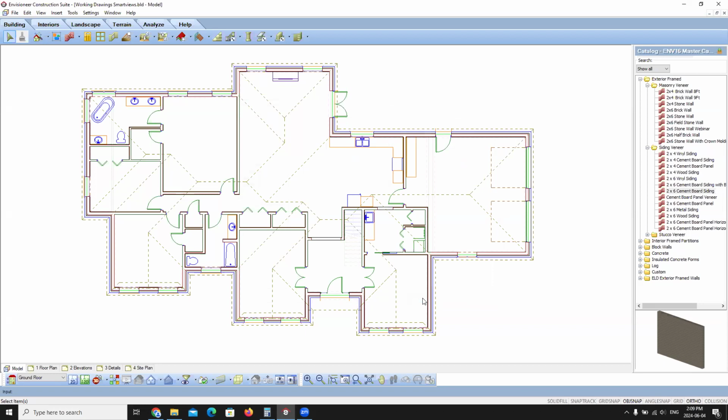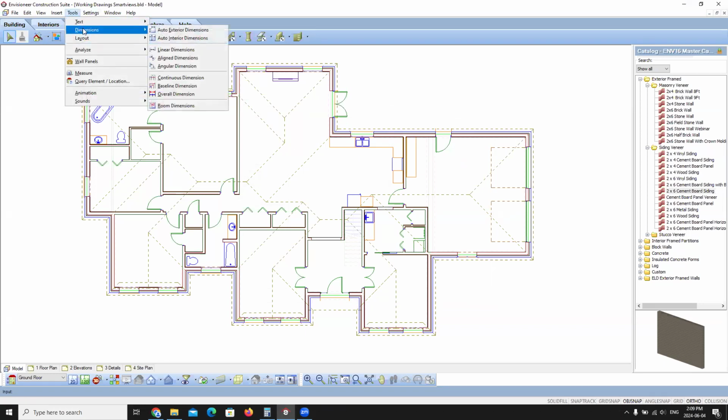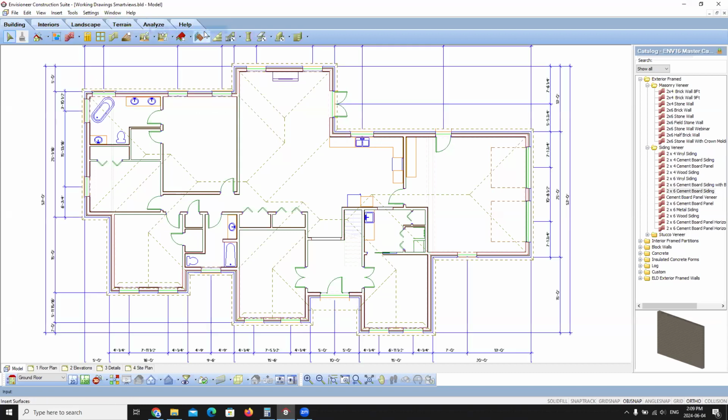So the auto exterior dimension tool will automatically dimension the exterior walls of your home. By default, you're going to get your 3 dimension strings that are created, one for your openings, one for your wall segments, and one for your overall dimensions. So let's go up to Tools, Dimensions, and we're just going to select the auto exterior dimensions.